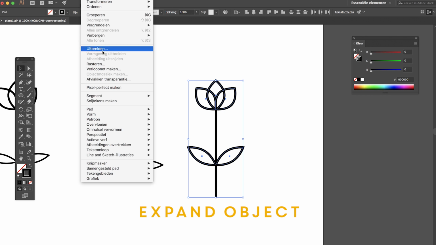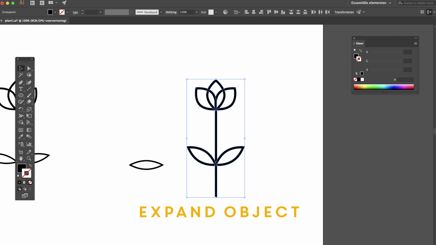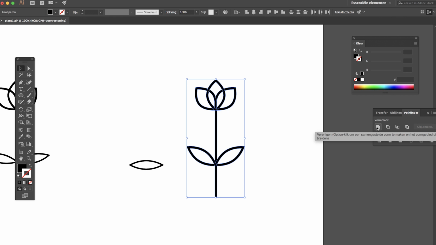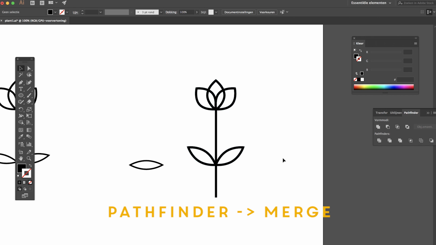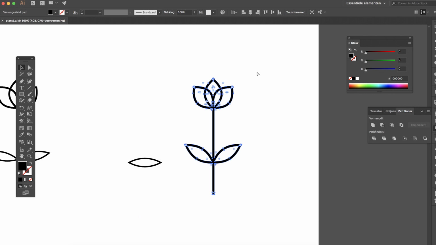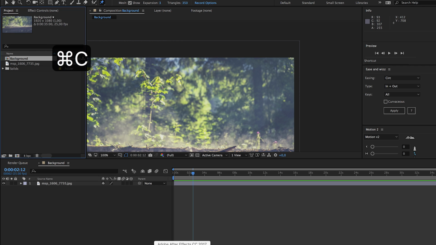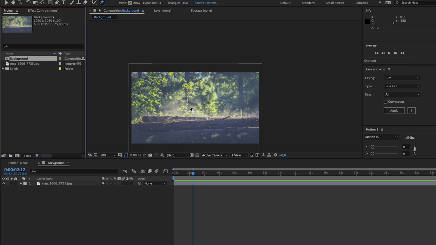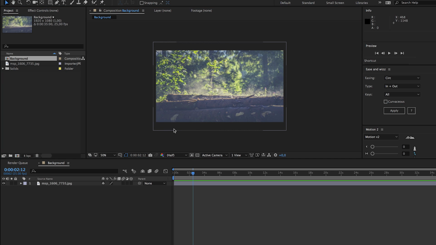Now I'm gonna expand this. Now I'm going to Pathfinder and merge it like so. Now we can finally copy our plants to Adobe After Effects. As you can see, I've already made a composition for the background and I just got this free stock image of a website. So that's our background composition.